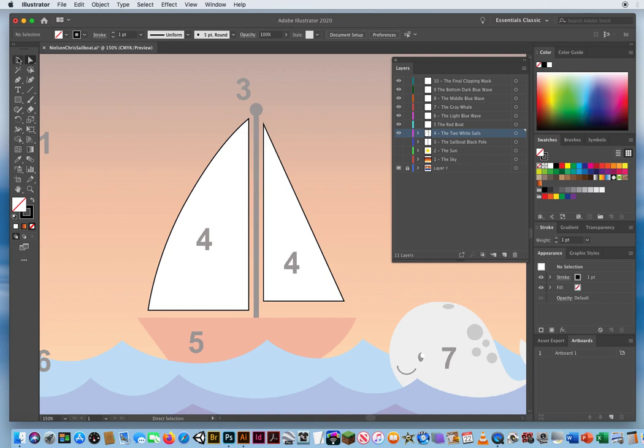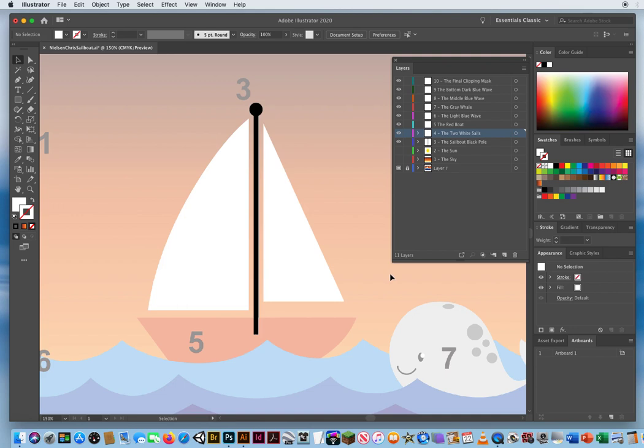But these look good, so I'm going to take my black arrow, select them both by just dragging across them. I'm going to hit D for default colors. That refills those two sails with white. But I don't want black outlines at the end. So I click on the black stroke, hit the question mark key, and now I have two flat white sails with a mast and a sun in the sky and a sky.